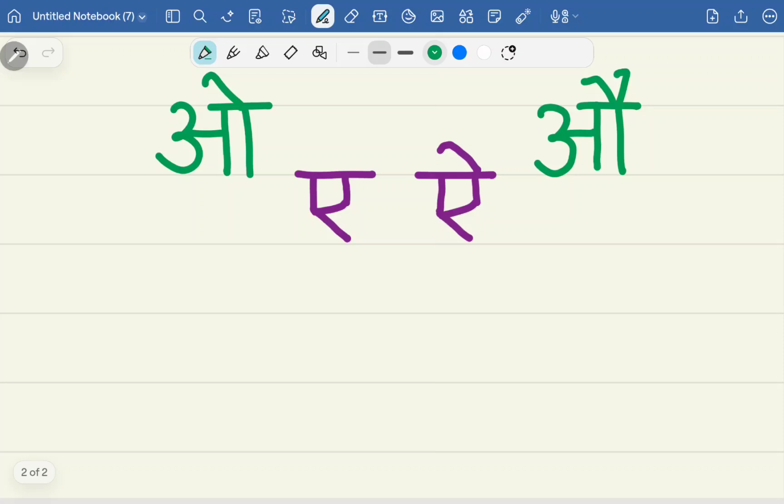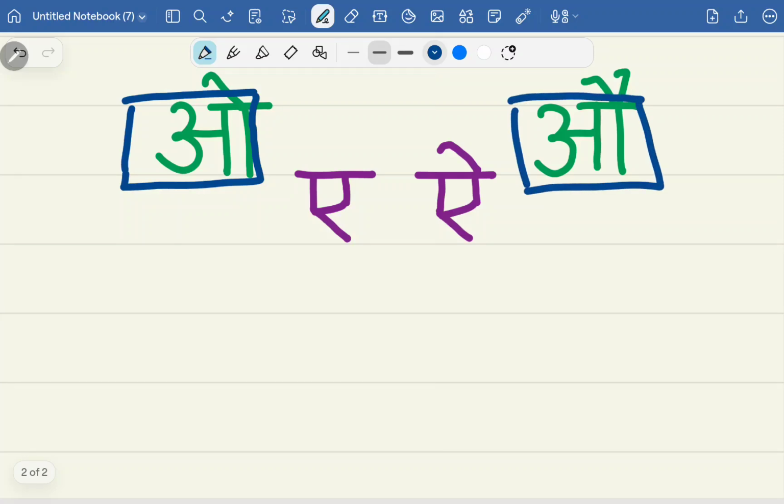So in this class, we will start writing O and O. And as you can see, O is having one vowel hidden in it already. You can see which vowel. Can you identify which vowel it is which is hidden in this O? Yes, very good. It is A.